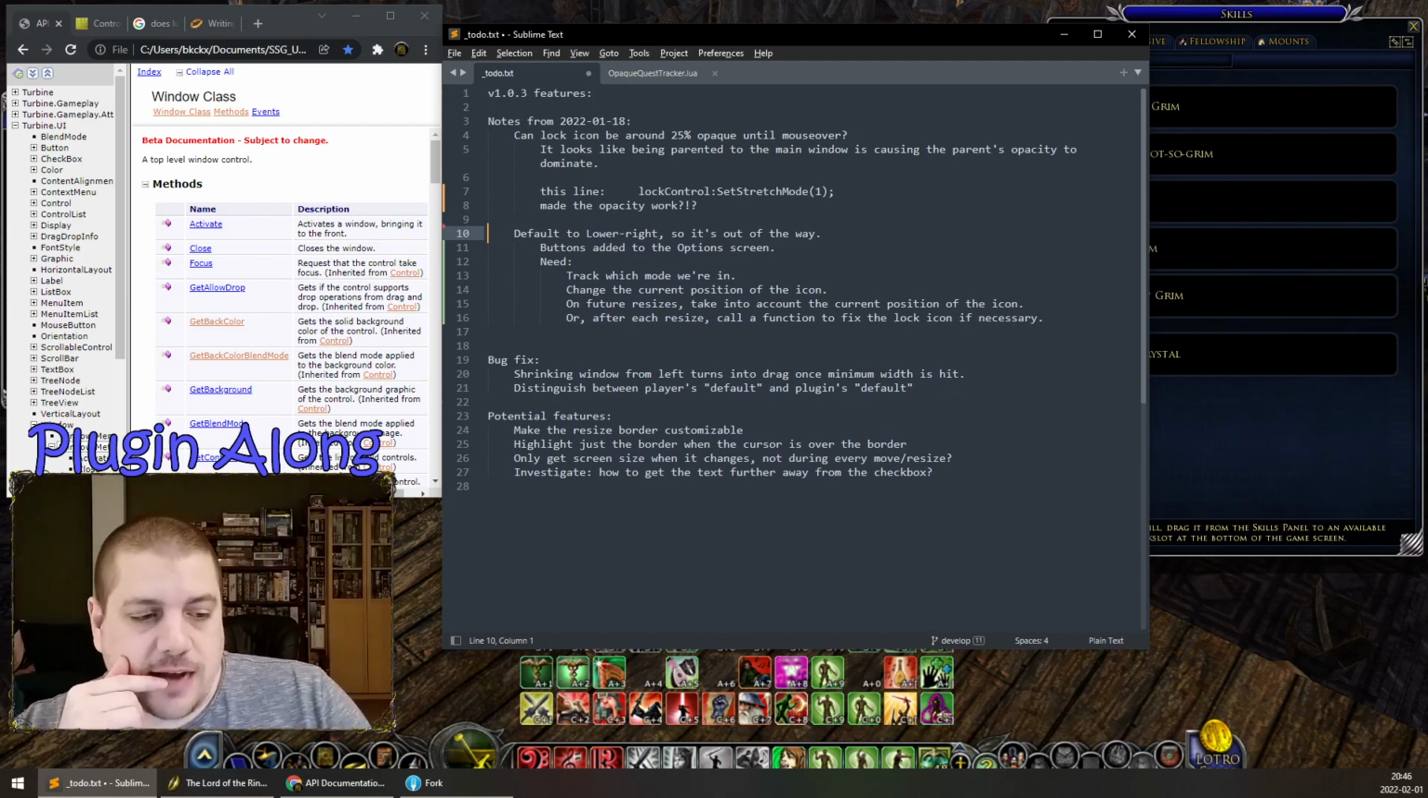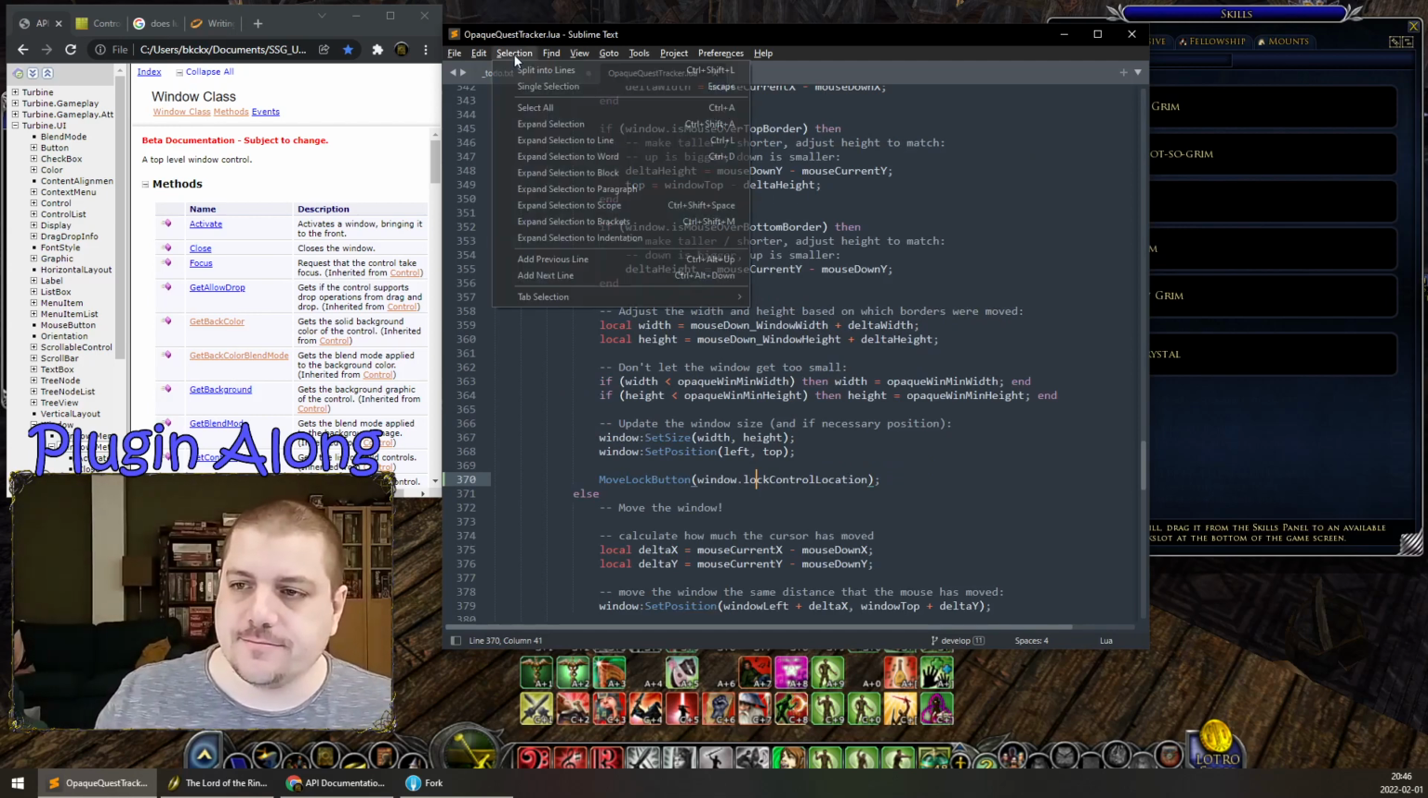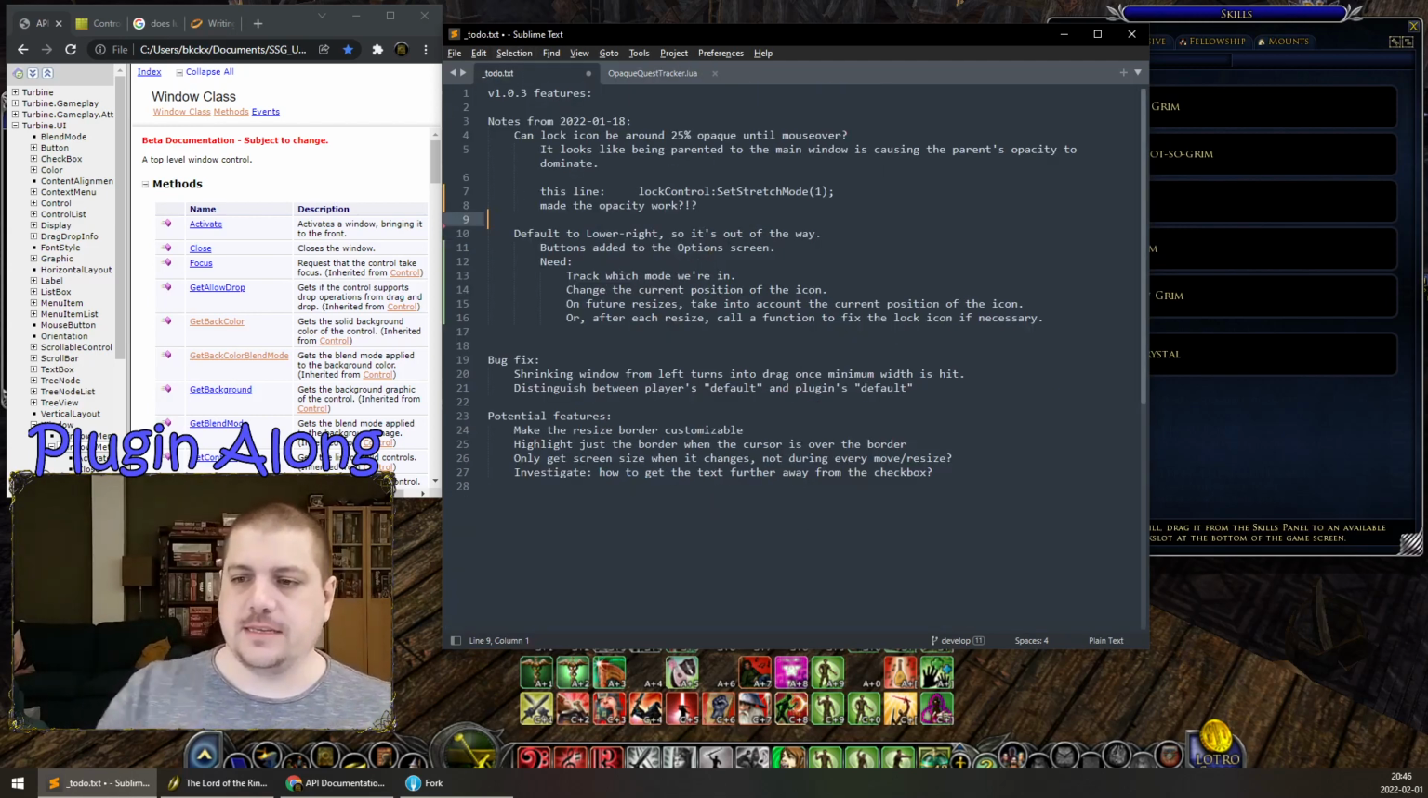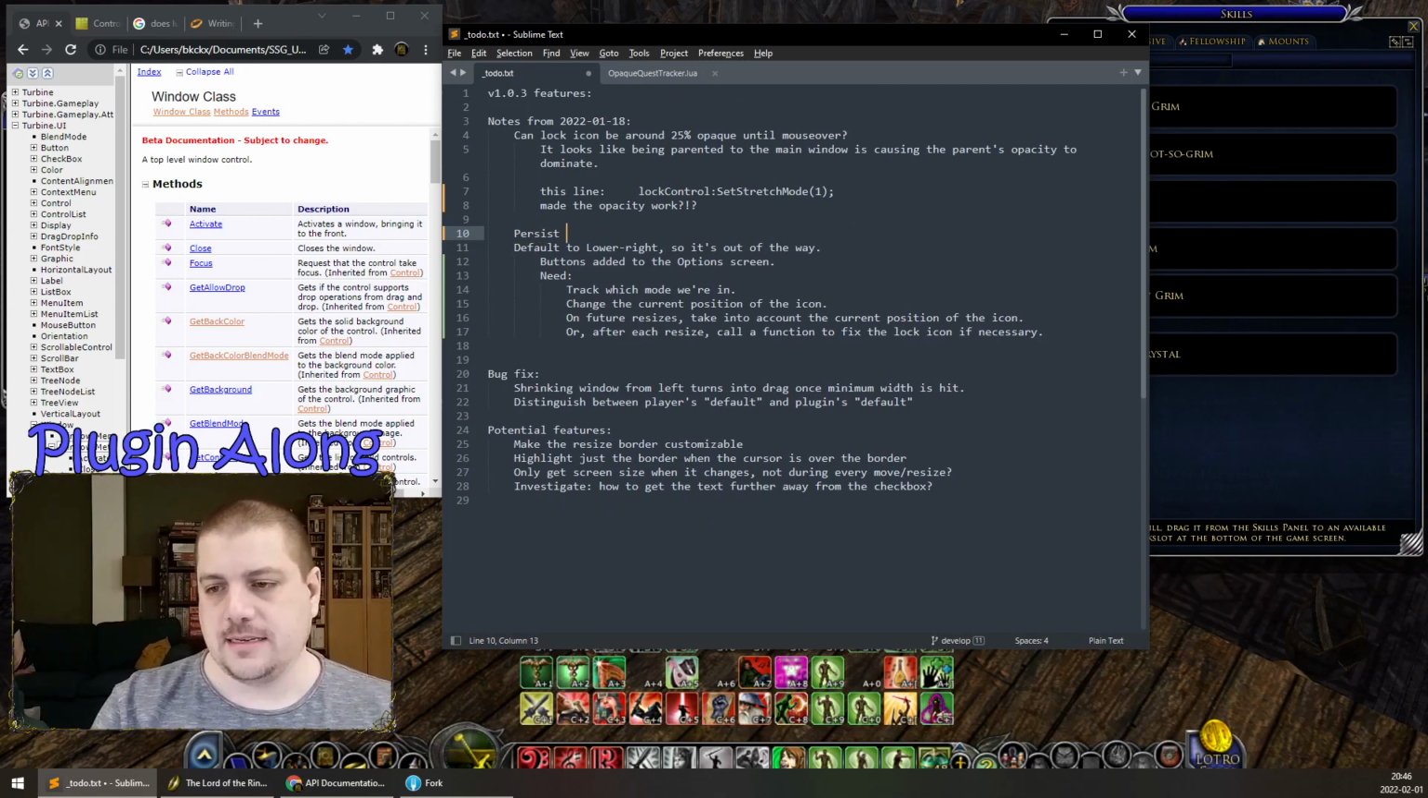Oh, that's a good question. I don't think we're persisting this. That's a good to-do item. Persist lock location in save file.